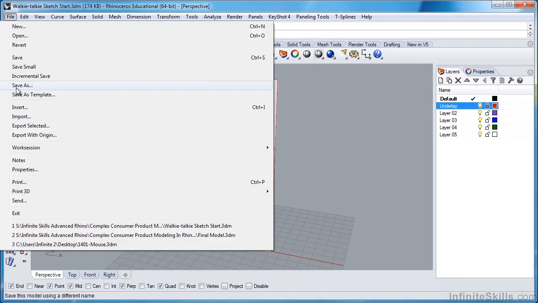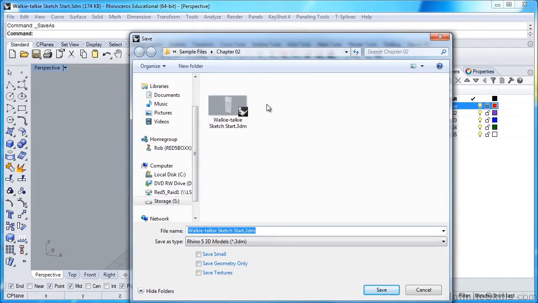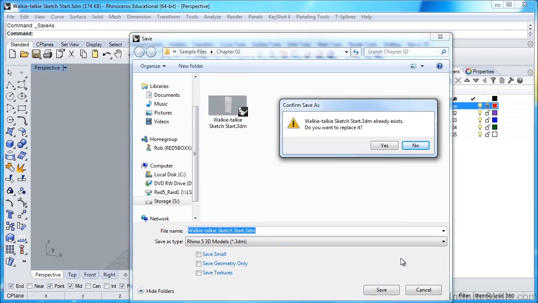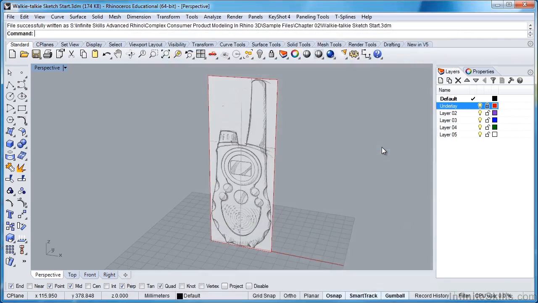I'll go to File, Save As. And I'm going to save this in my Chapter 2, and I do want to call this Walkie-Talkie Sketch Start. I get a warning in my particular case that this sketch already exists. That's fine. I'll just hit Yes and replace it. And that finishes our look at bringing in our sketch underlay.